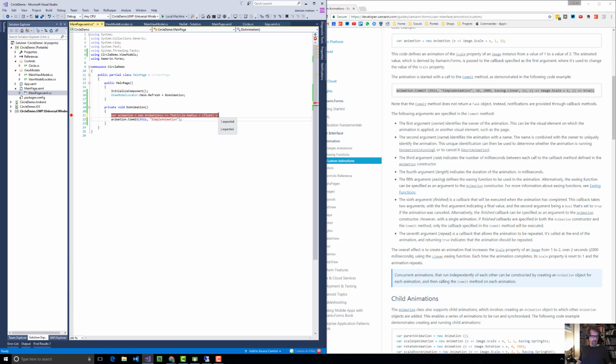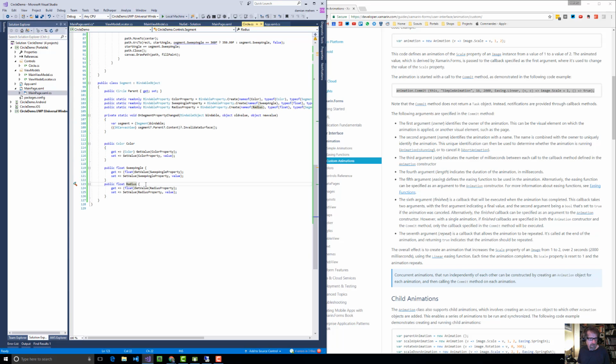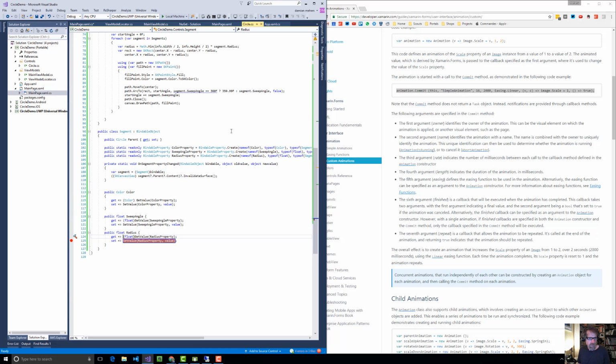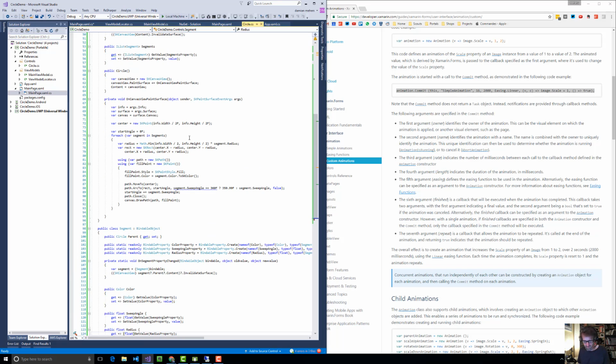So why is that not working? Let's try setting a callback here. Actually, let's look at the circle of radius. Is that a property? Yes, it is. So it should be invalidating the surface of the circle when the radius is changed. Okay, I'm going to hit F5 again, see if something comes out of it.